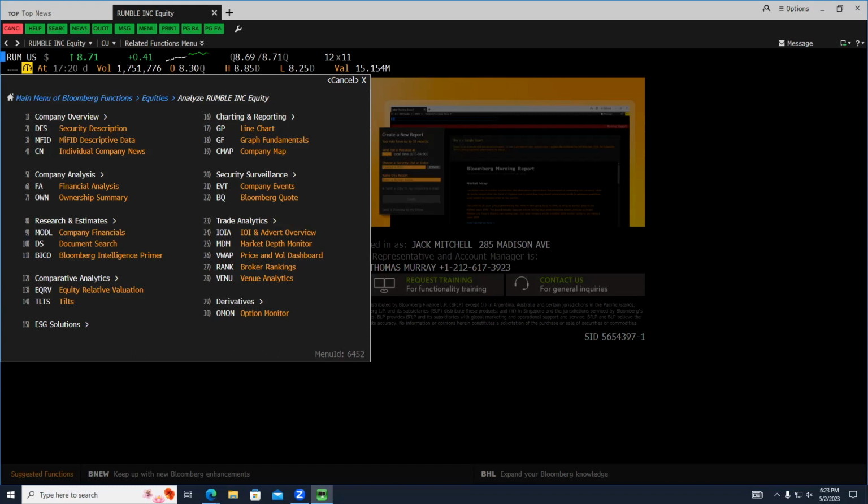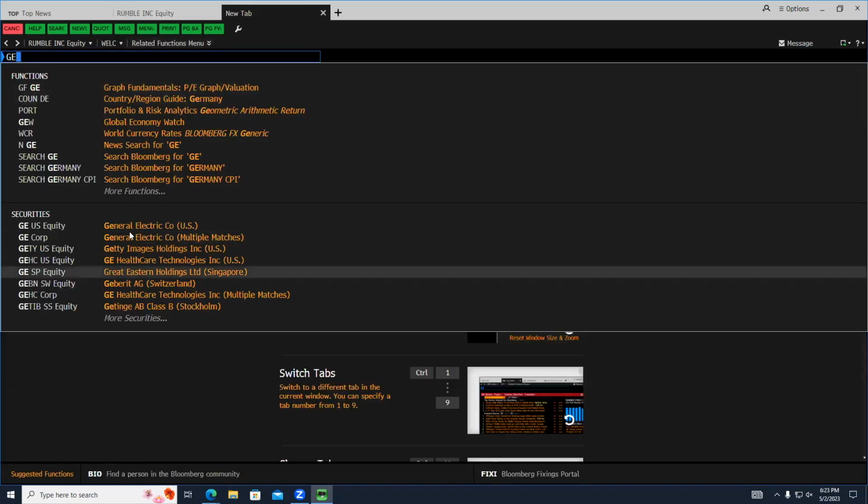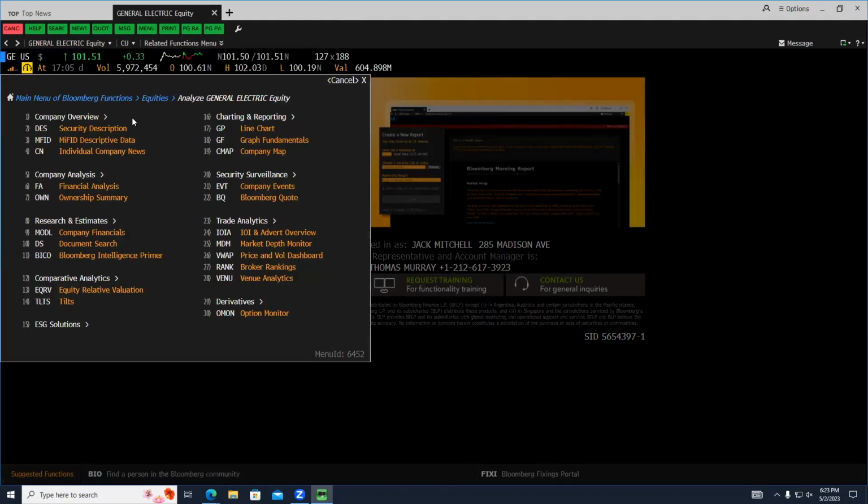Now, you can see that within the menu, you can specify to analyze a security. These are called security-specific functions. For example, with the GE stock, which I'll use, General Electric, as an example. Obviously, I was about to use Rumble, but I decided to do something I think is more relevant to you guys: General Electric.